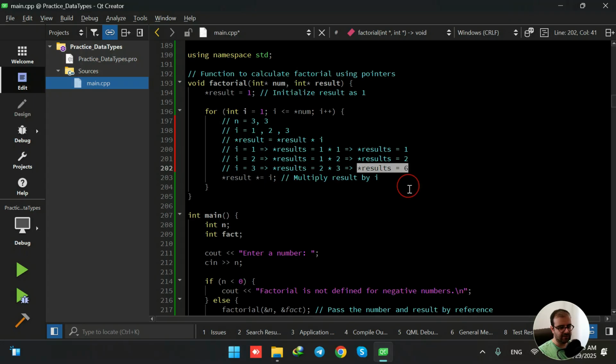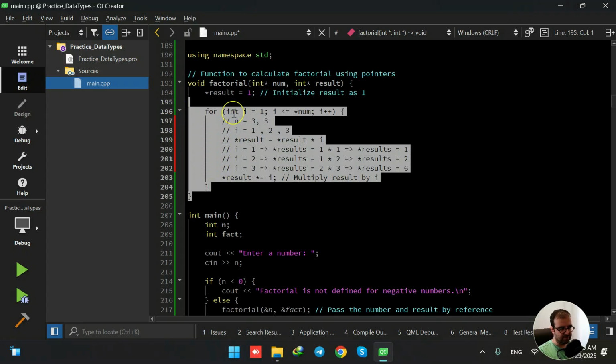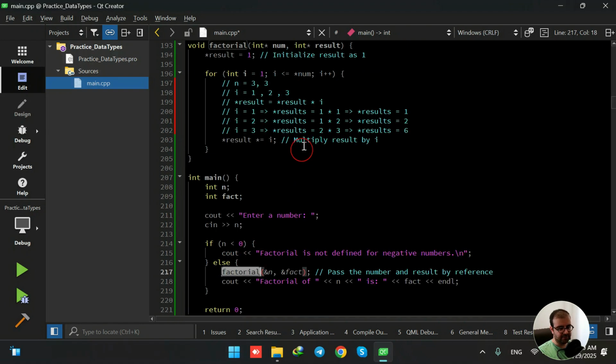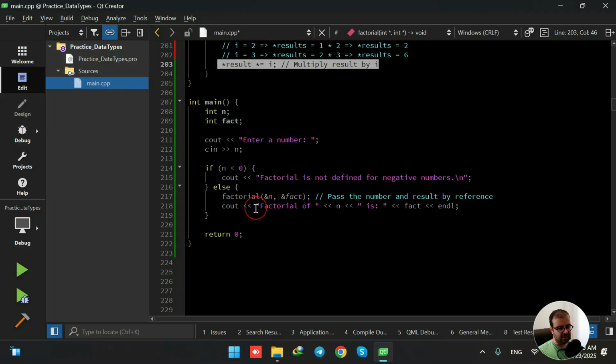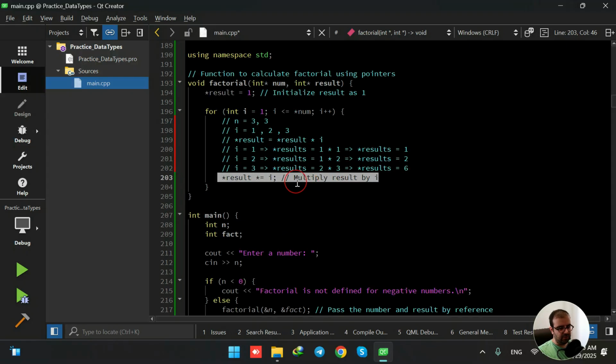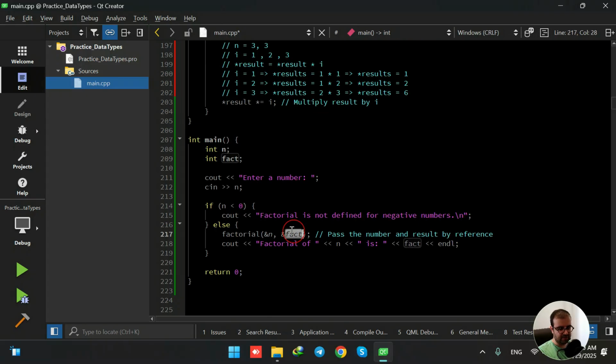Okay, so this is the output actually of this for loop. So when we call this function, it is going to calculate this for us, and then we are going to simply store whatever the result is. The dereferenced result is our second argument, right? This is the second argument, and the second argument was named fact here. And finally, we are going to first call this function, and then show this message, factorial of n is, and we are going to print out this fact in the output.